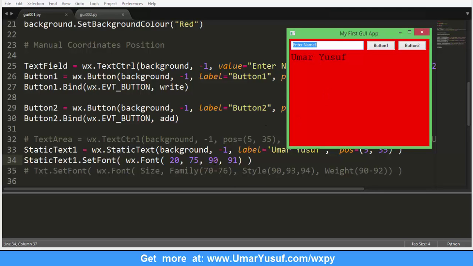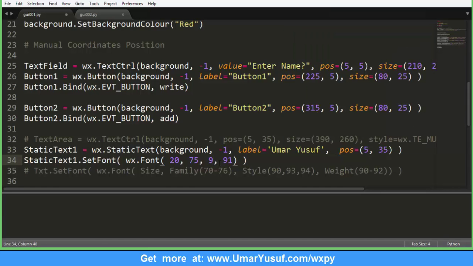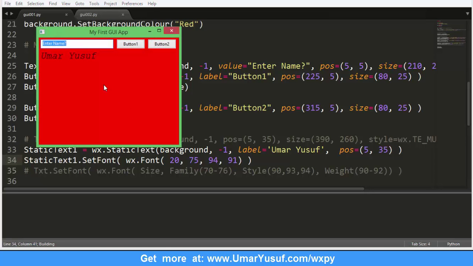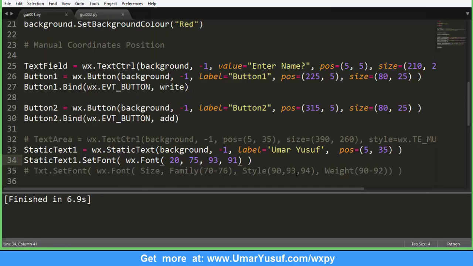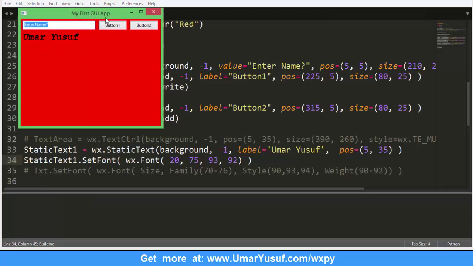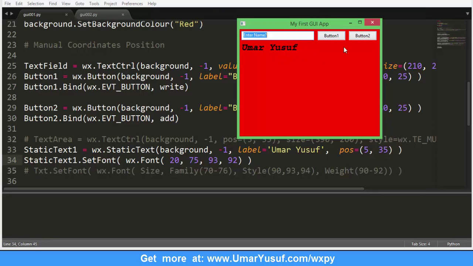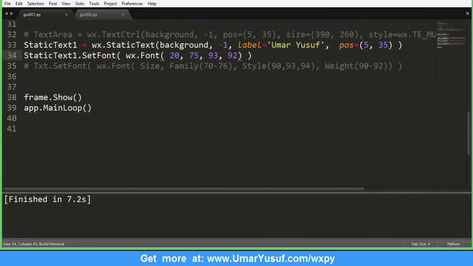So then the next argument here is the style. So the style could either be 90, 93, and 94. So here we are using 90. If I change it to 94 and then run the code, see that the font style would have changed a little bit. So that is that. Then the last but not the least is the weight, which is 91 in this case. So if I set it to 92 and then run the code, you will see that our font width has increased. So that is how to manipulate some of the properties of the text.